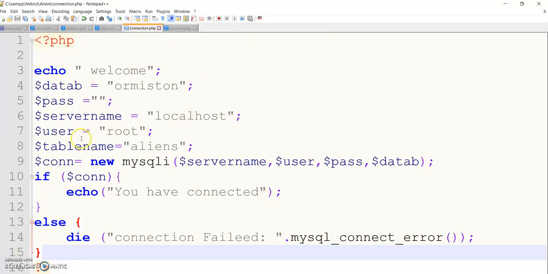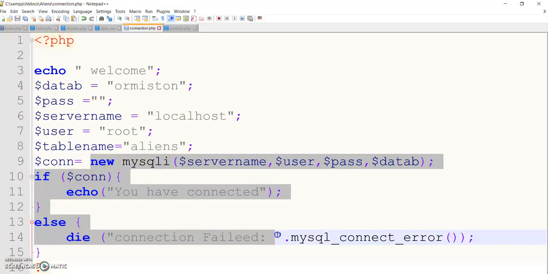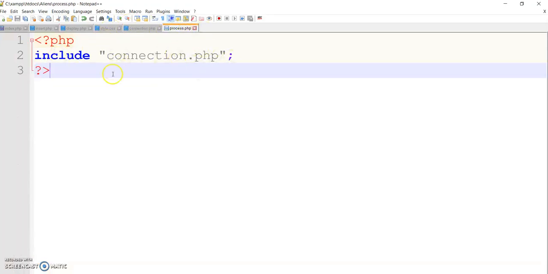Okay, so far this is the connection file, connection.php. This is the database name. This is the local server, aliens, and this is the SQL statement to help us do the connection. And I've included that into the process PHP.